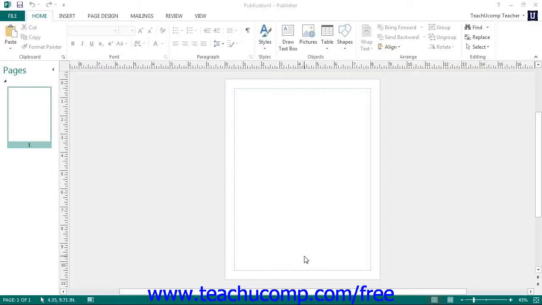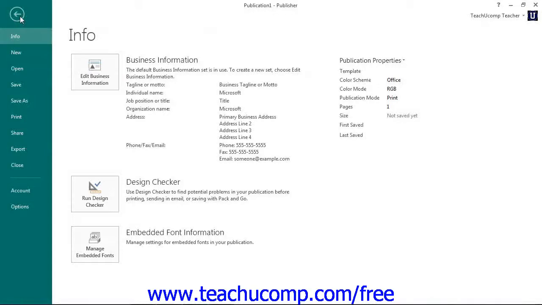www.teachucomp.com/free. Starting in Publisher 2010, the File tab within the ribbon replaces the functionality of the older Microsoft Office button that appeared on Publisher 2007. You can click the File tab in the ribbon to open a view of the file called the Backstage View. In this view, you can perform all of your file management. This includes functions such as saving a file, opening an existing file, or creating a new file.